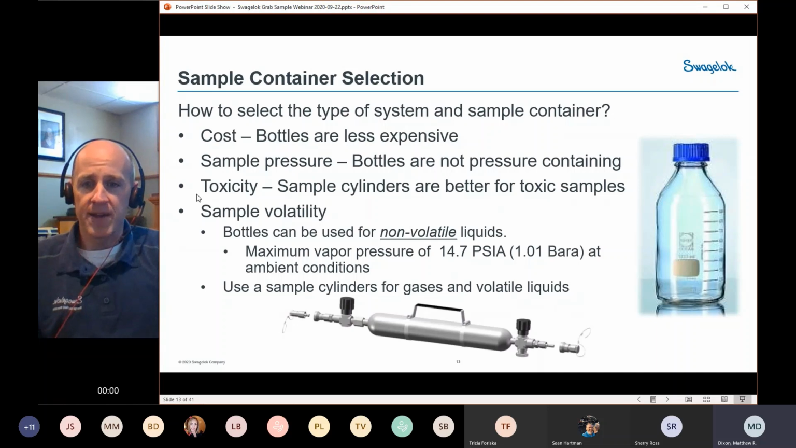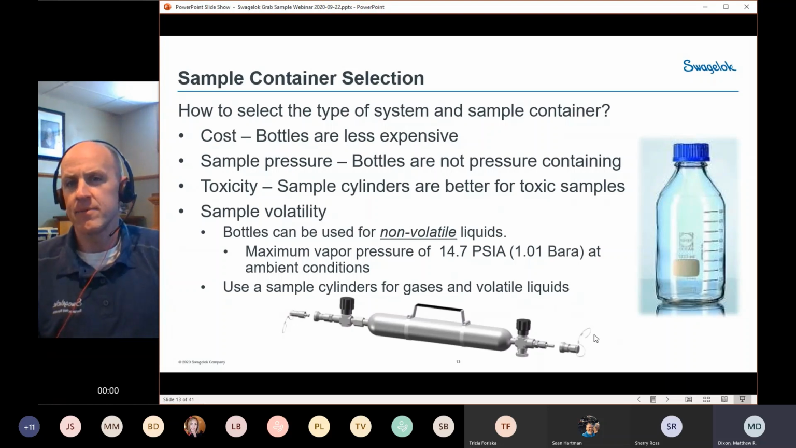Toxicity is another reason. With a bottle, you are really risking exposure to the operator much more so than with a sample cylinder assembly. A sample cylinder with quick connects on it and a proper purge system, you can really handle toxic samples very, very well. Whereas a bottle with a toxic fluid in it, you can have rubber septa and things of that nature, but the seal integrity is just not there compared to what you would get with a sample cylinder.